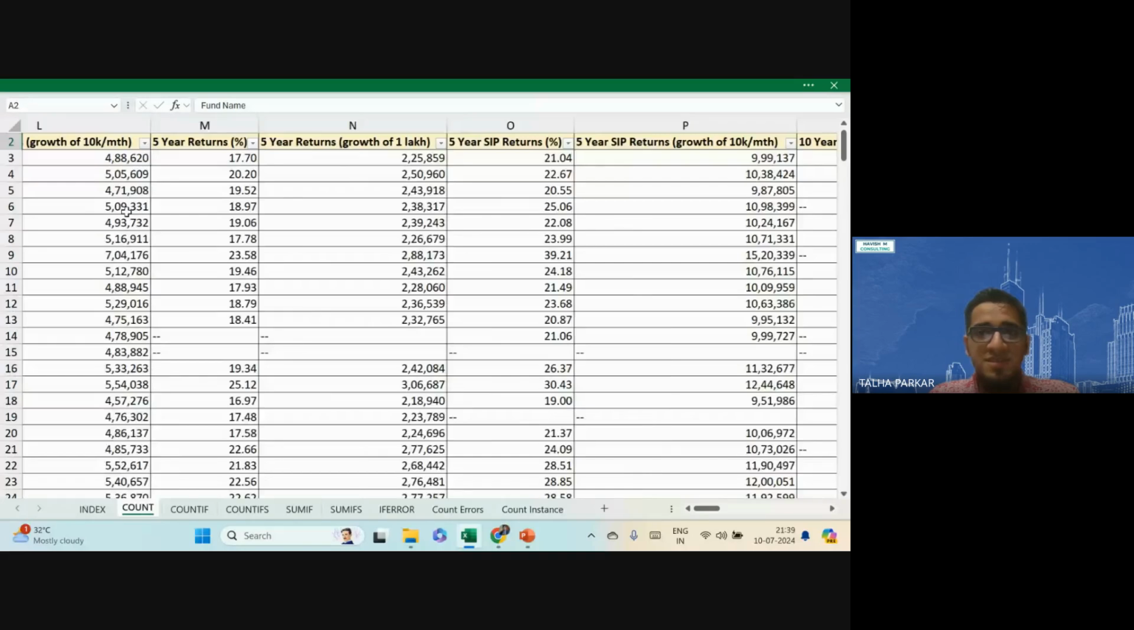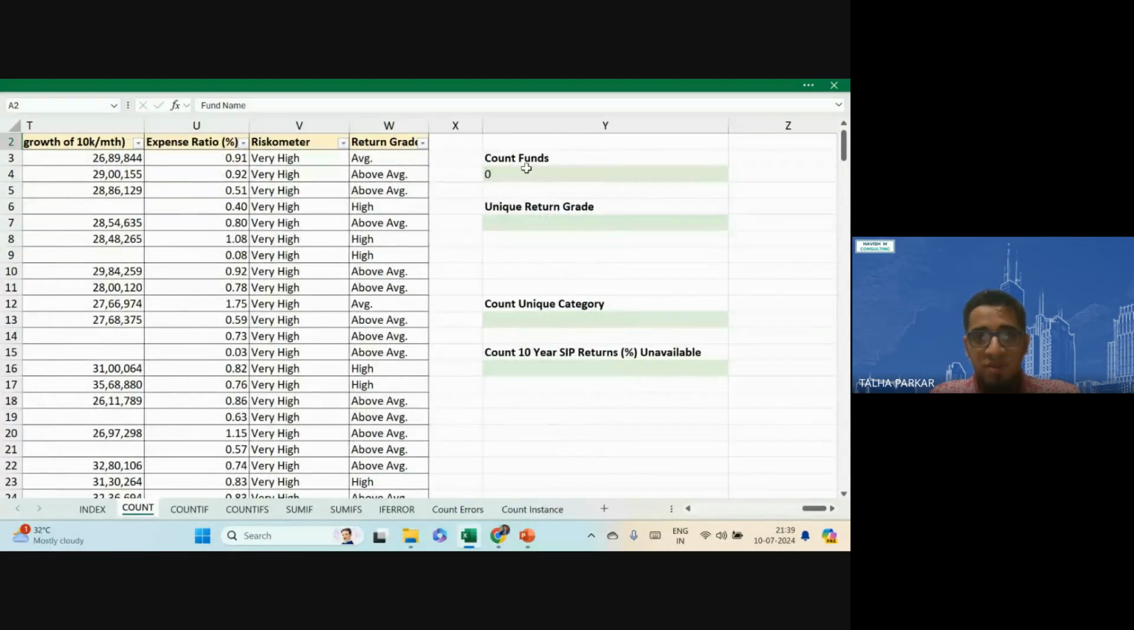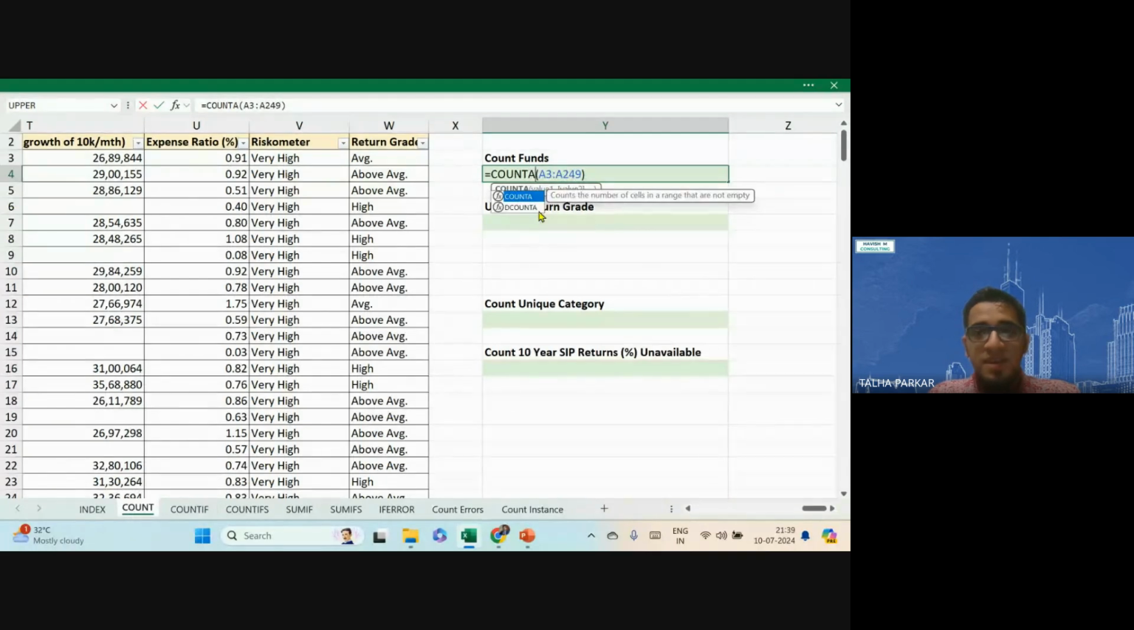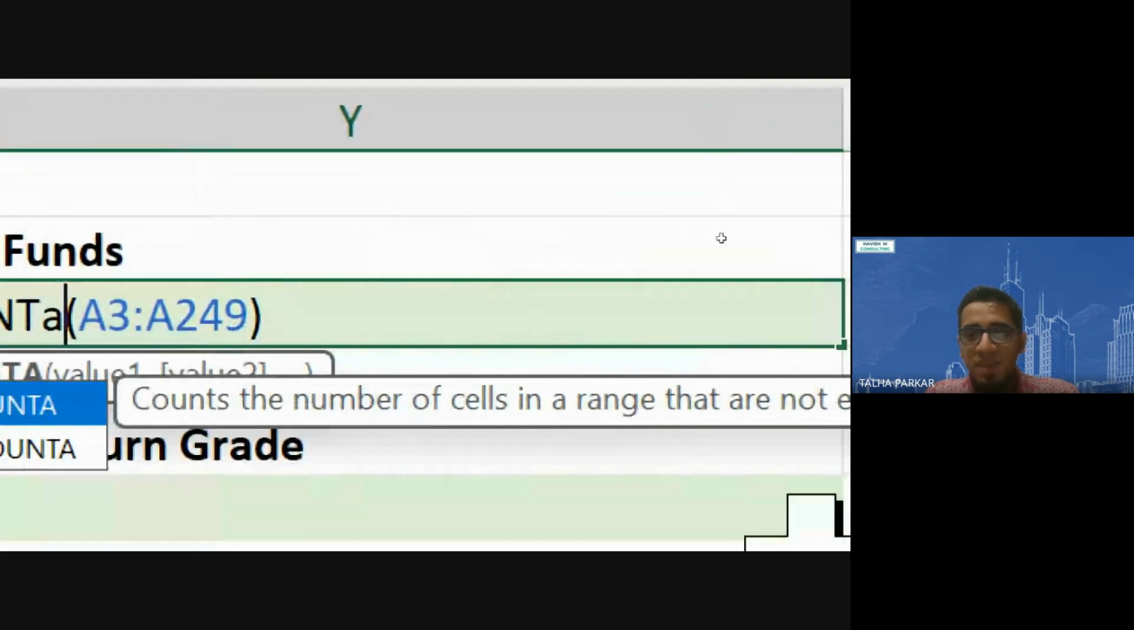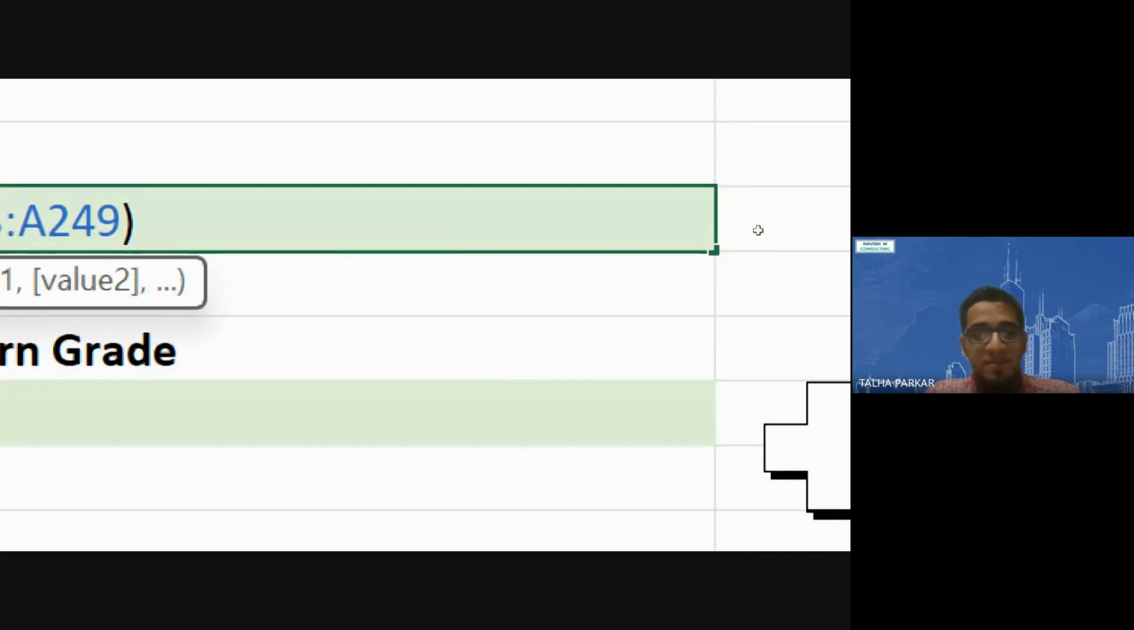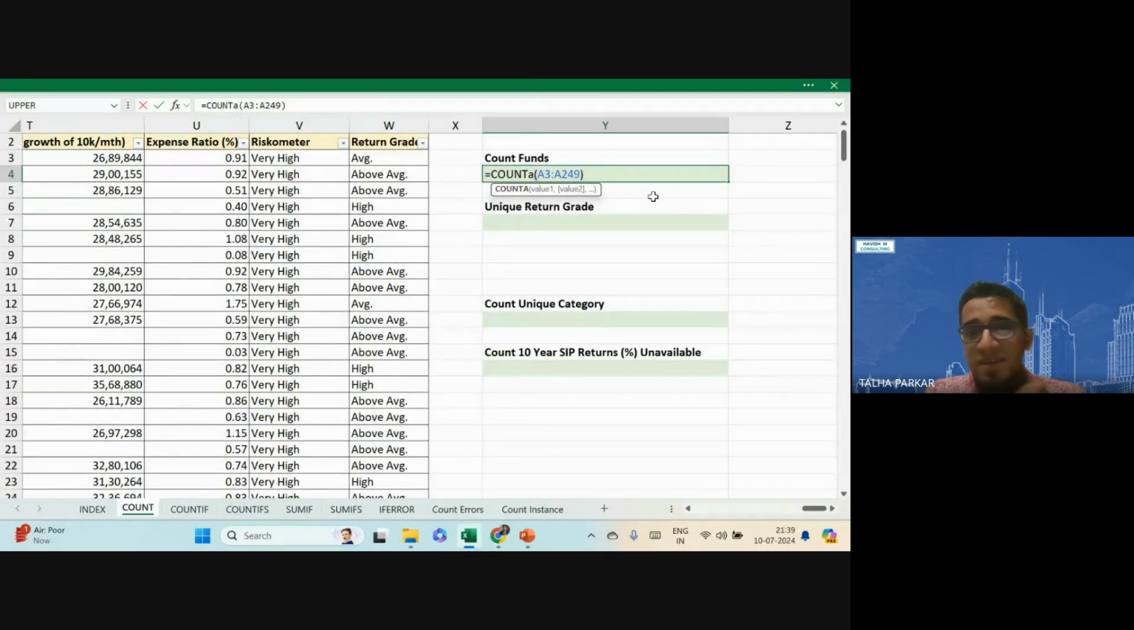So what I'll do is I'll use another function over here, which is count a, right? Now count a is not necessarily for counting text, but if you look at the definition of count a, count the number of cells in the range that are not empty. So anything that is not empty in a cell will be counted. So all the blank cells will not be counted. All the non-empty cells will be counted.